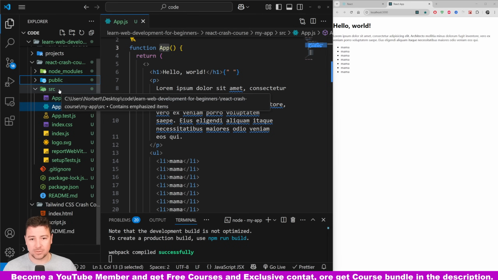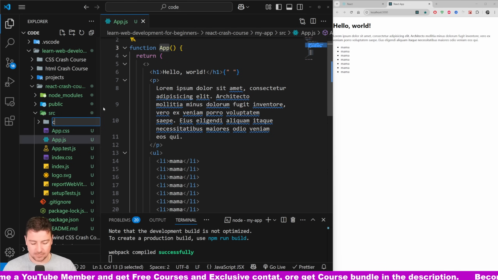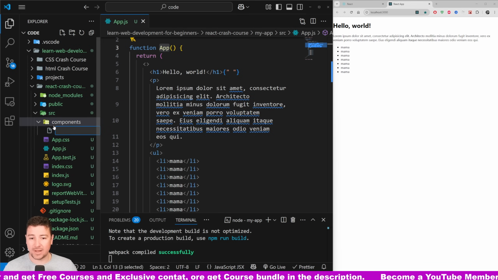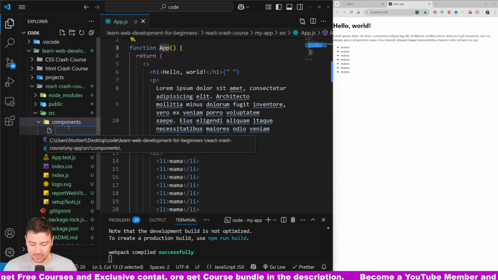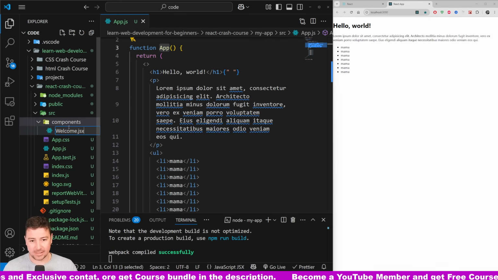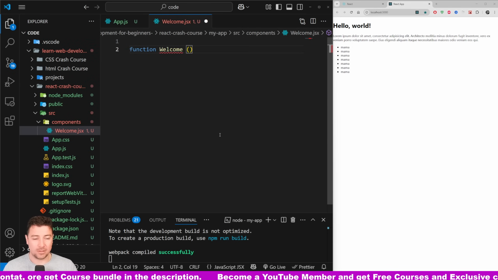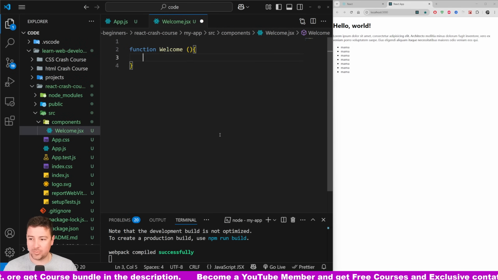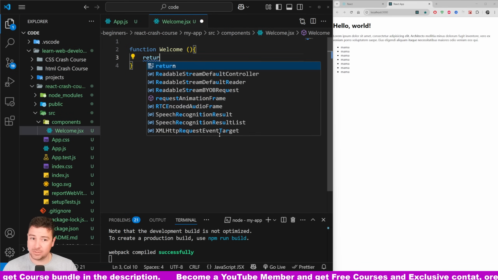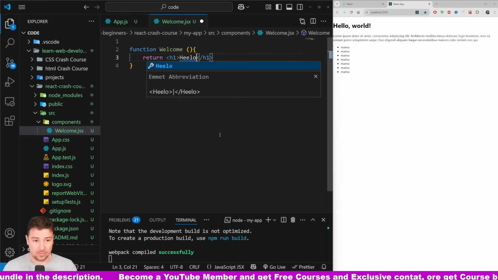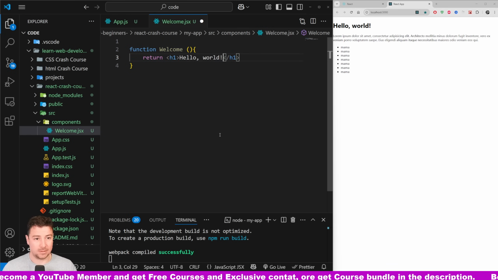So we're going to go into our source, new folder. We're going to call this components. You can see Visual Studio Code already recognizes this. So let's create here a new file. Right-click new file, we're going to call this welcome.jsx. Open this one up, and now we're going to create a function. We're going to call it welcome, open and close parentheses, open and close curly brackets, and this always needs to return something. So we're going to return the h1 with hello and world, exclamation mark.